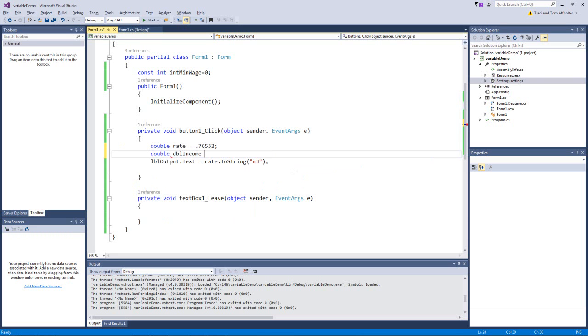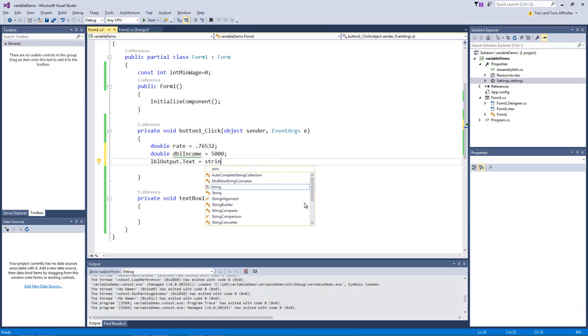Something like this, and let's set it equal to 5,000 right here. Okay, now what I want to do is format my output in this label output to be a little bit neater. I don't want to use this output. So I'm going to delete this guy out. I'm going to type in string here, and I'm going to type in dot format, and you'll see the format pops up. I'm going to put in my close parentheses.